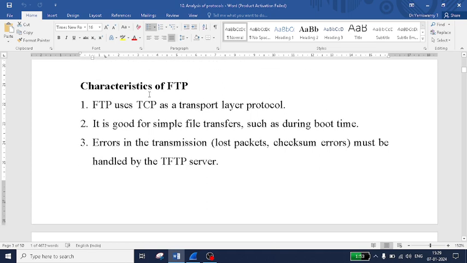And here are a few characteristics of FTP. FTP uses a TCP oriented connection. That's what the SYN, SYN-ACK and ACK signals are. It is good for simple file transfers, such as during boot time, where FTP is useful. Errors in the transmission must be handled by the TFTP server.